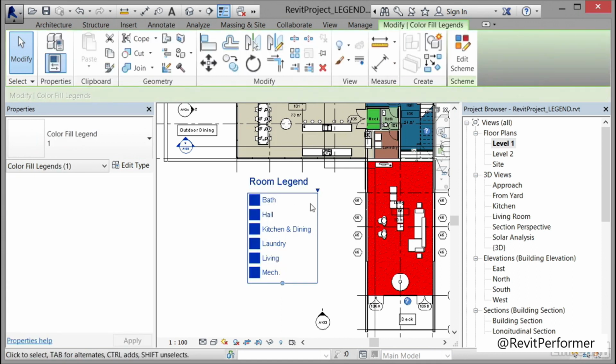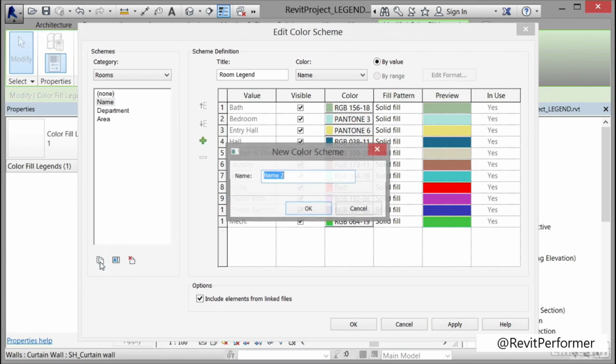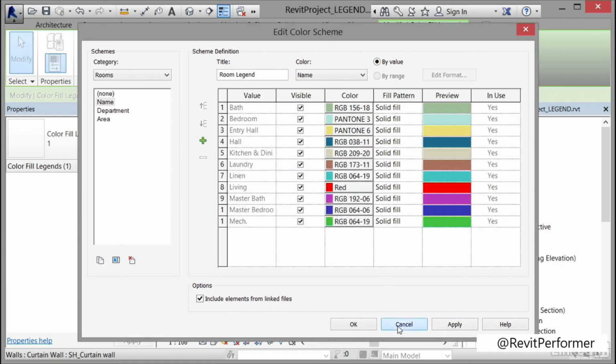So if I select it again, edit it again, if I want to create different color schemes, I come over here, I duplicate. So I click there, and that allows me to create a new one. See, it says name 2. That one's called name up there. And I can create a new color scheme, add colors, and change it to perhaps floor finish or something like that, kind of a floor finish color scheme and legend in my Revit project. I'll just cancel that and cancel that for the moment.